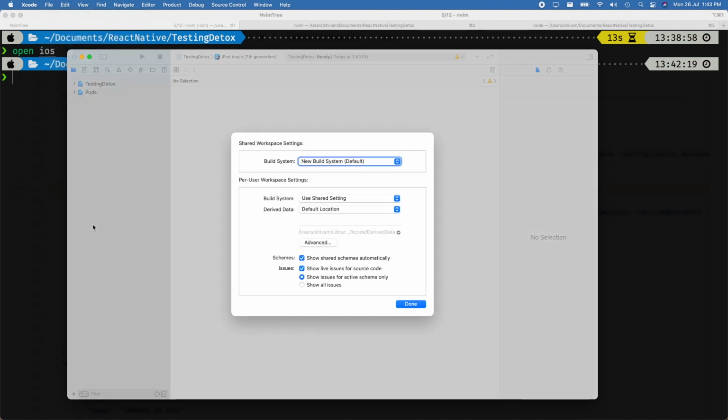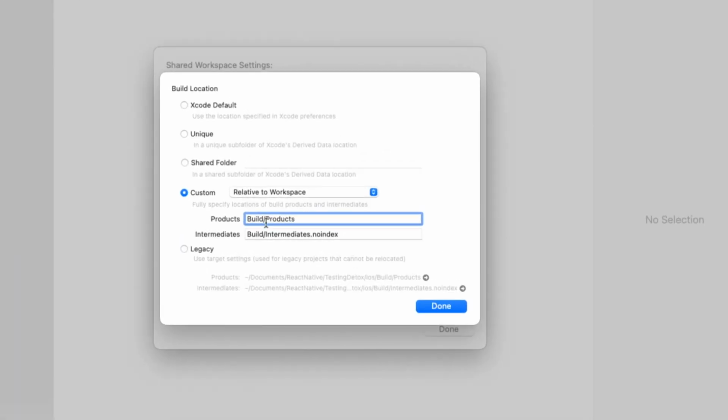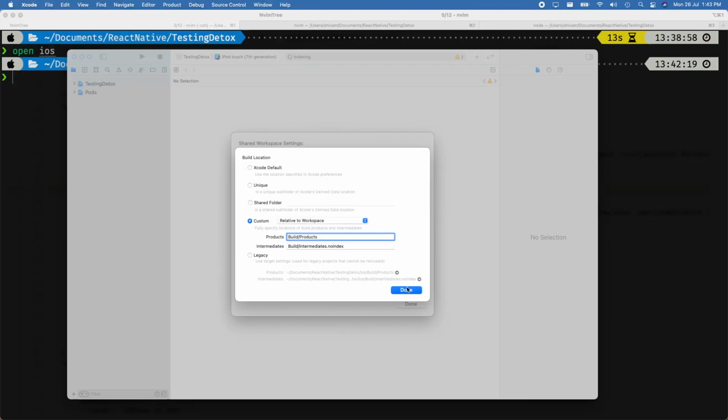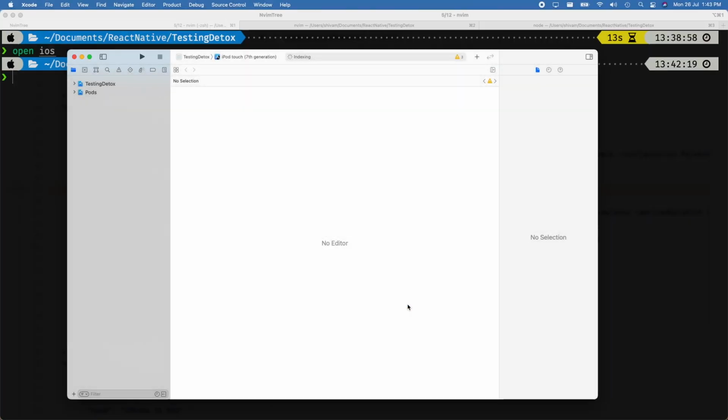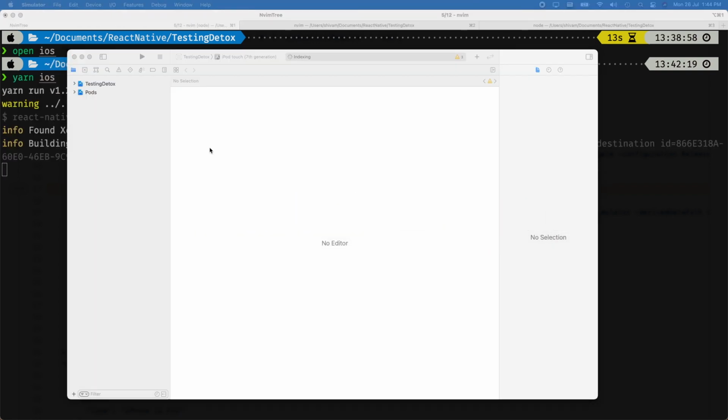In workspace settings, you have this advanced build location, and you can click on custom, relative to workspace, like build products, or wherever you want that to be. Relative to derived data, relative to workspace. This is cool, a shared folder or wherever you want. So this is the setting, and I'll just hit done. Done again. And if I build this again by running yarn iOS, let's see what happens.